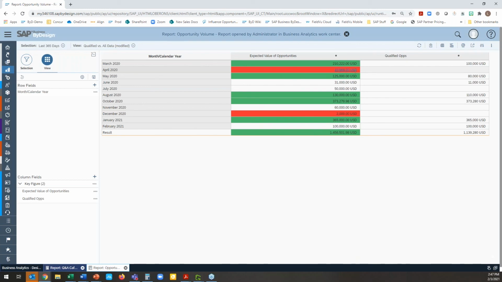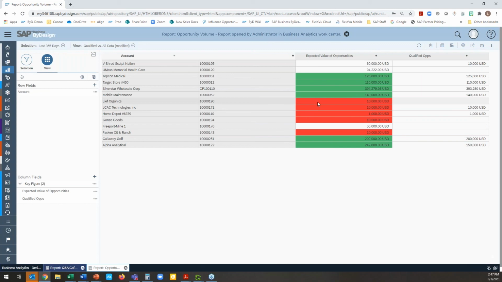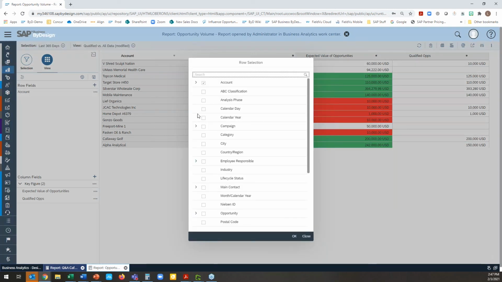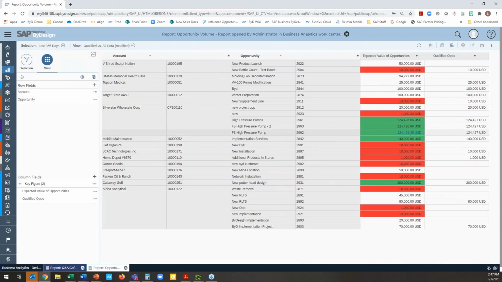So we've got our data here, anything that's less than, and then maybe if I switch this out from month and year to account, I'll again see that dynamically change. And because I have this applied to the data and the result, if I pull an opportunity in here as well, you'll see that same type of formatting is going to follow through as I start to drill down more and more into the data.